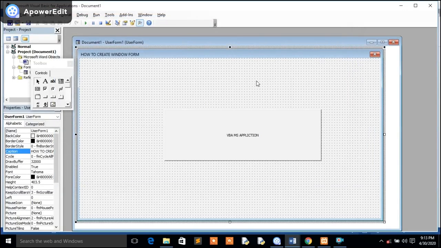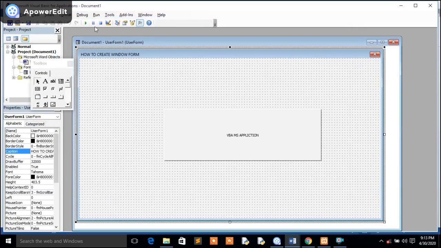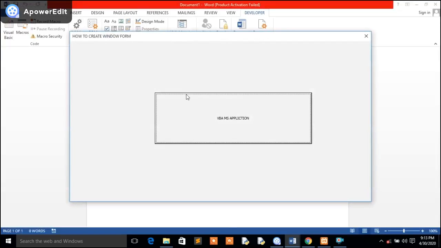So that's how you create that. But at the moment our form is not active, so I'm going to show you in the next video how to activate your window form. I'm going to show you how to call a function, how to redirect, and how to add code into a window form in Visual Basic using Microsoft Word.